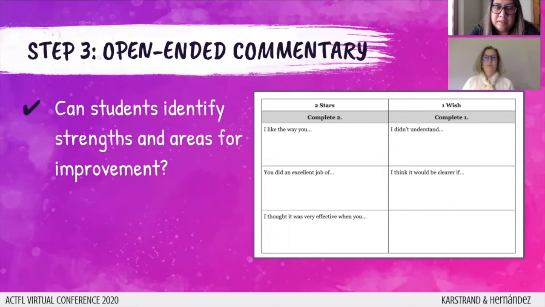Now we're providing students with the opportunity to give open-ended commentary, and we're using a strategy that is called 2 stars and 1 wish. Okay, the purpose of using this type of feedback protocol is, can students identify strengths in the writing or the speaking, and then areas where their peer can improve. Okay, so for the 2 stars, we have 3 sentence starters, and students would just have to complete 2 of these. All right. For the 1 wish, that would be the area of suggestion, and they would only complete 1 of those.